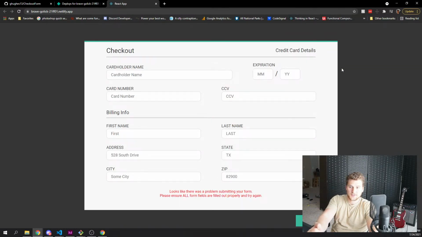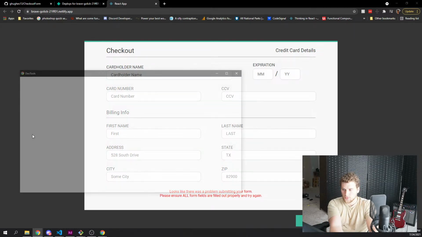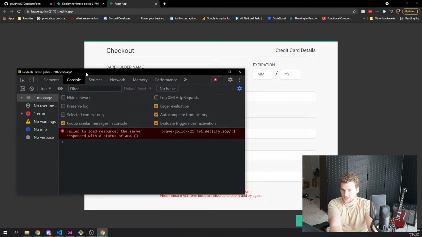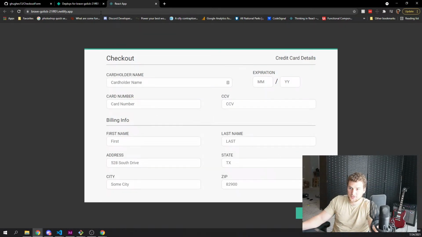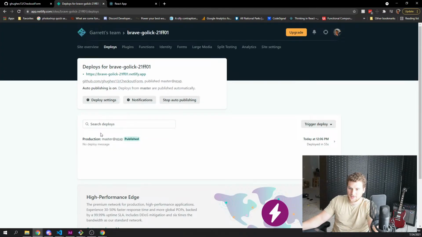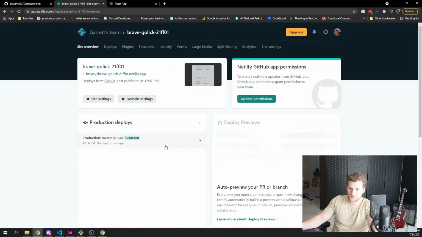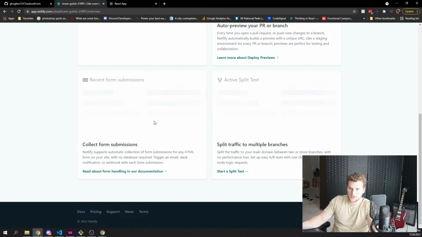No thanks. Don't save that stuff. What error was there? Was there really an error, or did I just screw something up? Failed to load resource. Server responded with 404. If I refresh, is that error still there? No, that's from the submission. That's interesting. Let's go to site overview and then forms. Nothing's in there.